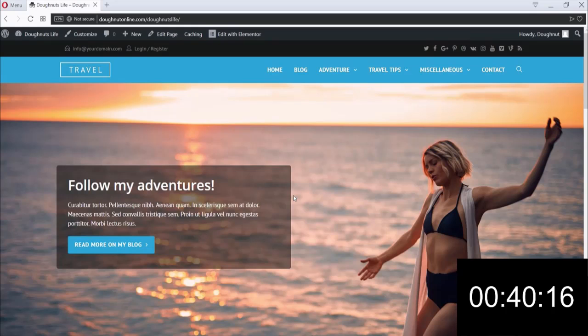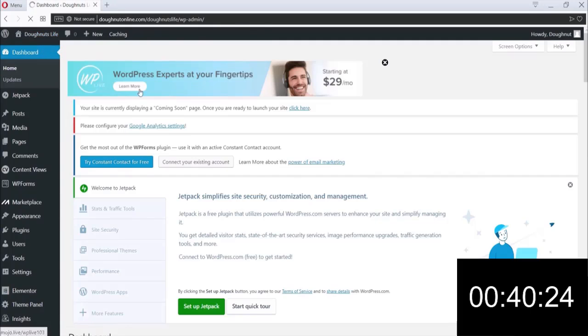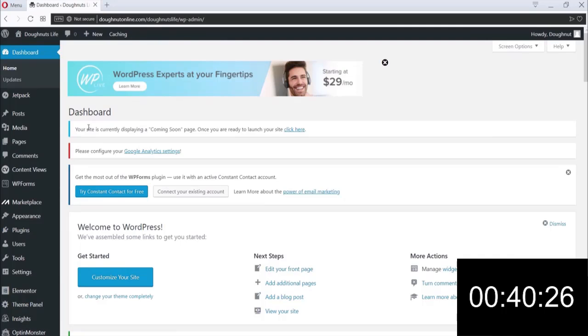Okay, so the last thing that we need to do here is actually launch our site. And to do that, we need to hover over our site title, go back to the dashboard. And then you'll see here on the main page it says your site is currently displaying a coming soon page. Once you're ready to launch, click here. Well, as long as you're ready to launch, I'm ready to launch. Go ahead and click here.